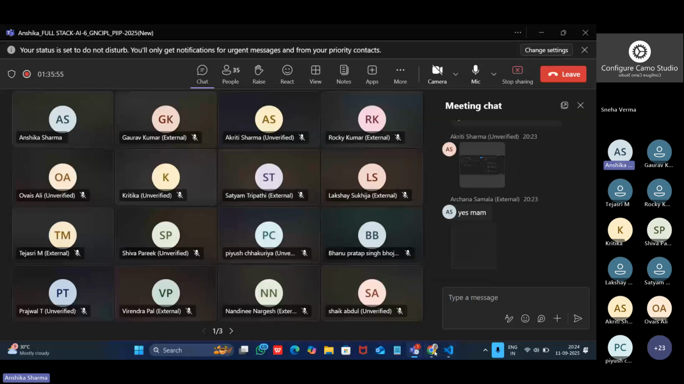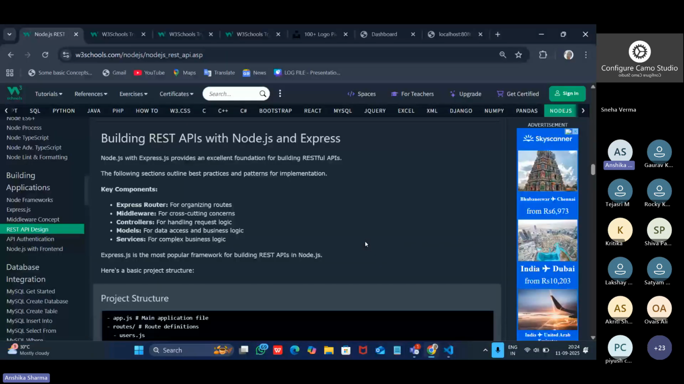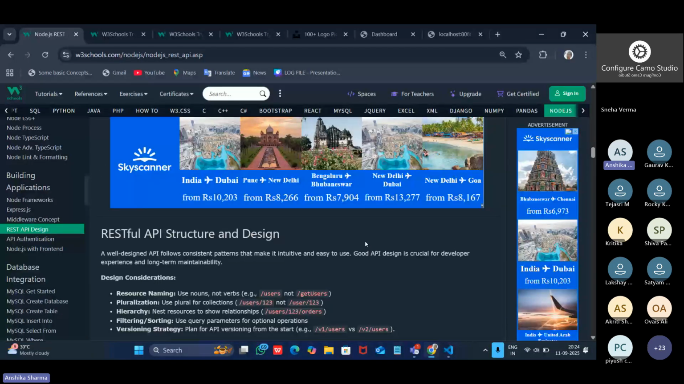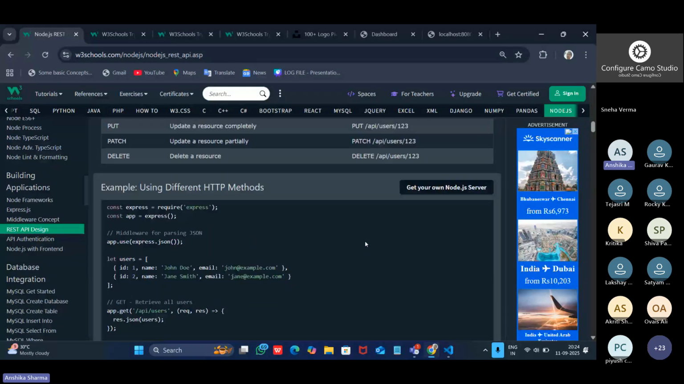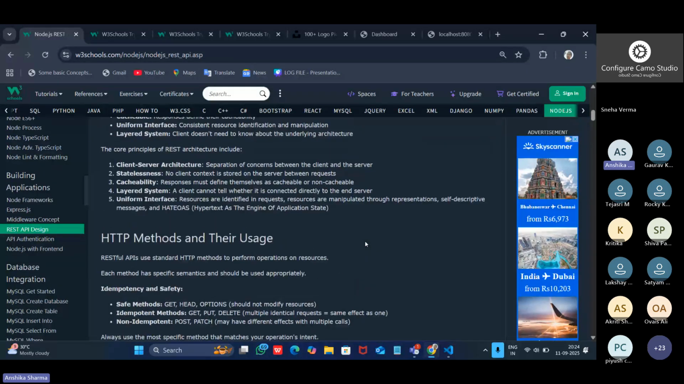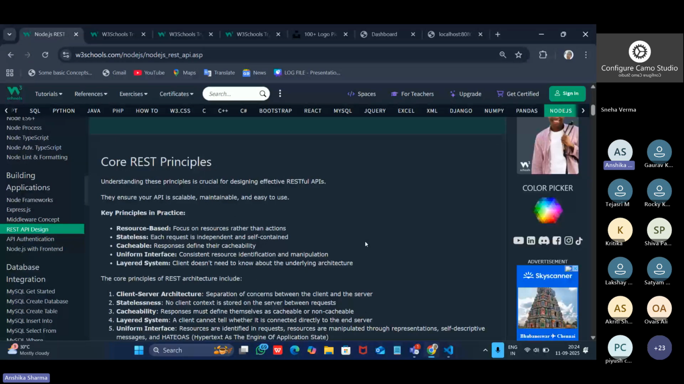So that was HTTP methods and their different uses that we have seen. Next is RESTful API structure and design. We have already seen these are the different design considerations, like how we can provide the resource naming, providing the routers and all.